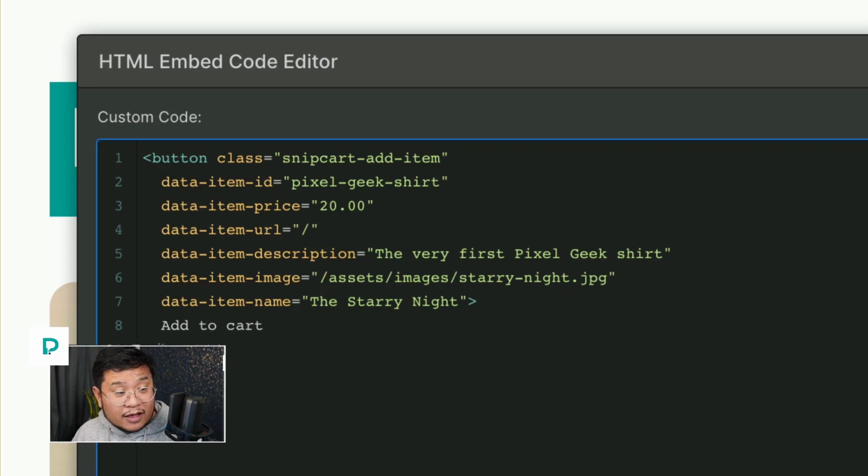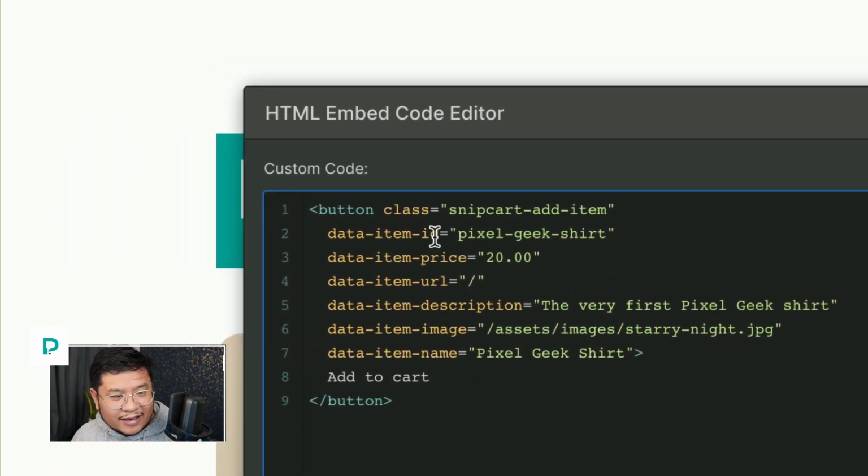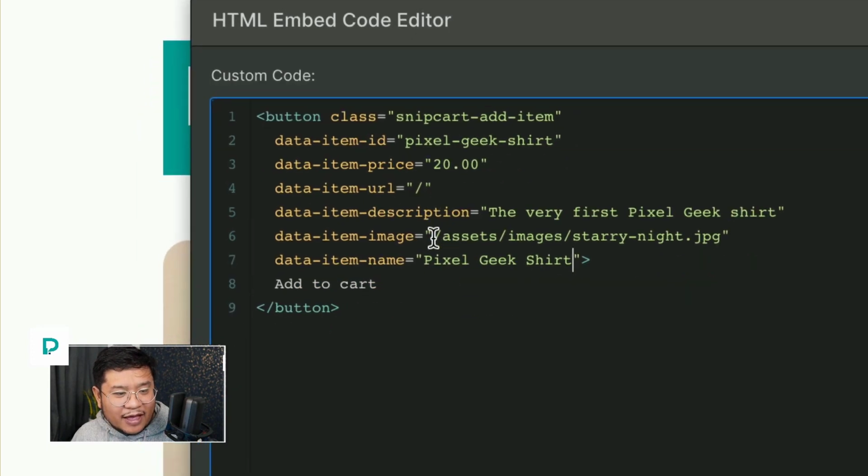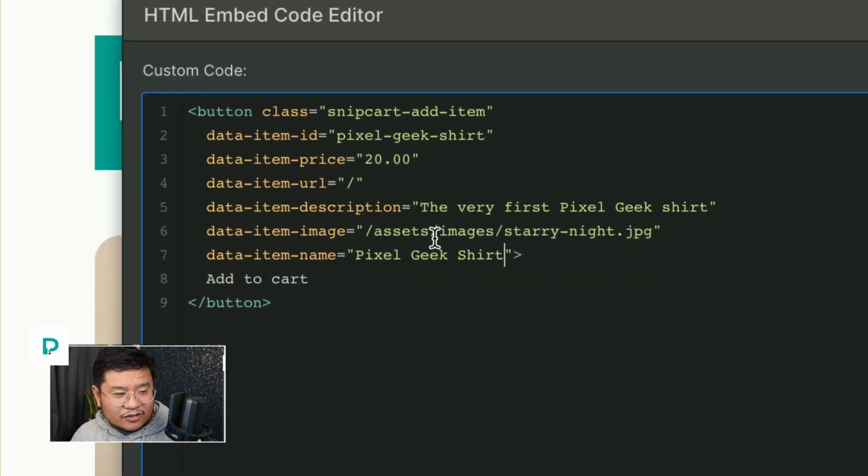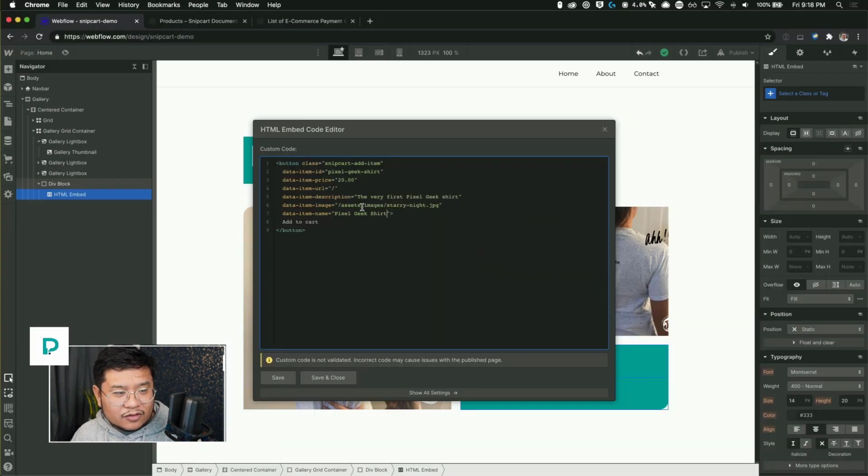And now we need to get the item image, so we need to find the actual address to the image. We'll get that soon, hold on. And then lastly, the actual name. All right, so again, I'll just put Pixel Geek shirt, but without the dashes. So this ID needs dashes, but the item name doesn't need dashes. Okay, so let's go ahead and get our item image URL.